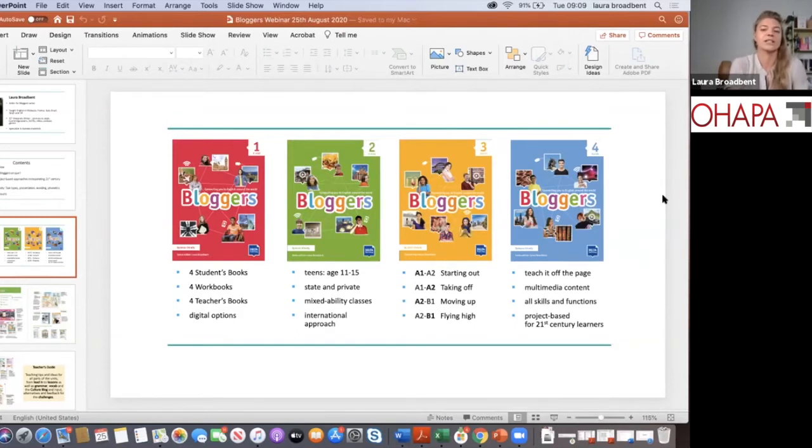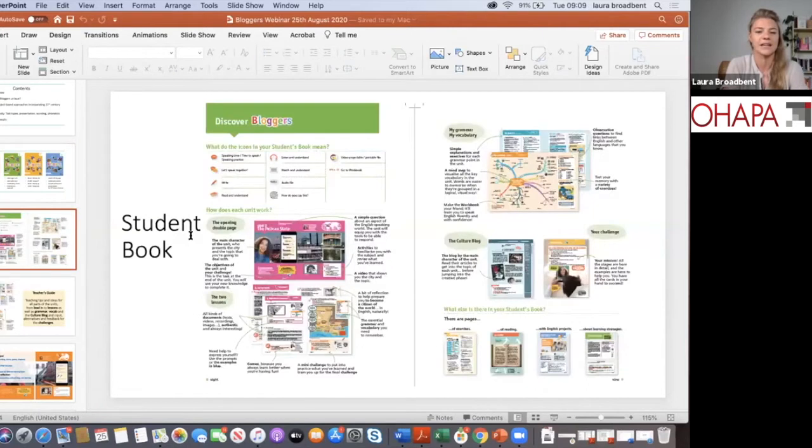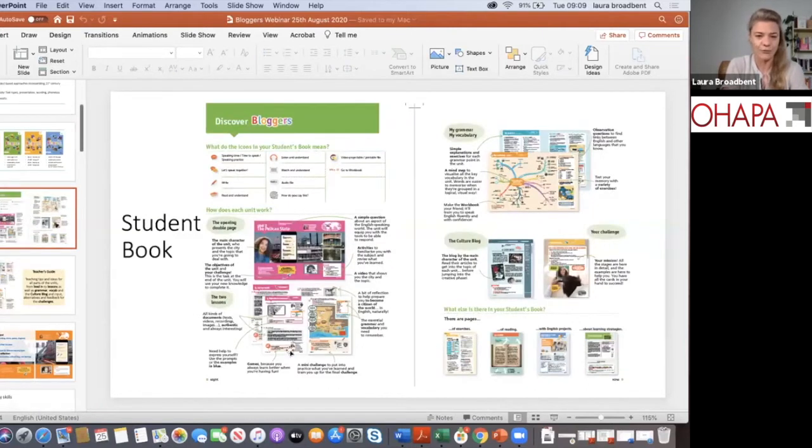It's very international. It starts from A1 and then obviously goes up. So you've got starting out, taking off, moving up, and flying high. And I will be showing you how all of the teaching, you can teach it off the page to create an inclusive environment. Lots of multimedia things going on. And as I mentioned before, project-based and 21st century. So let's just have a look first at how it's set out for you.